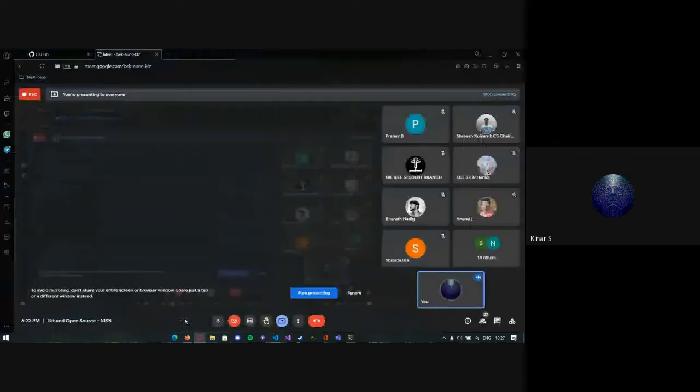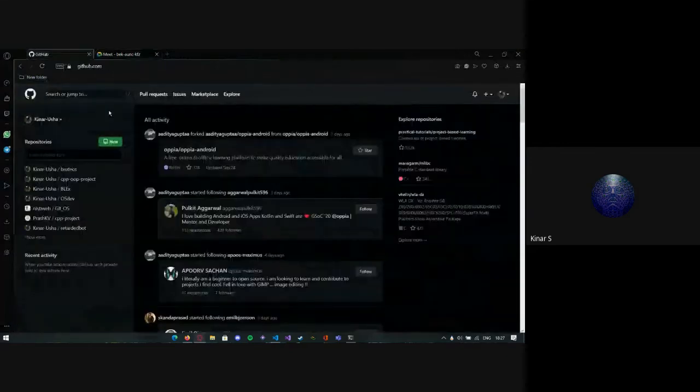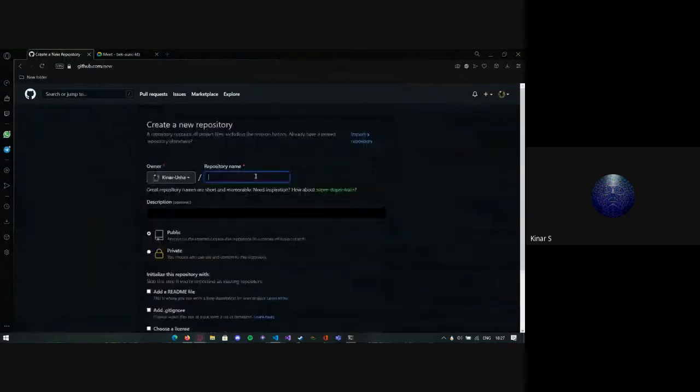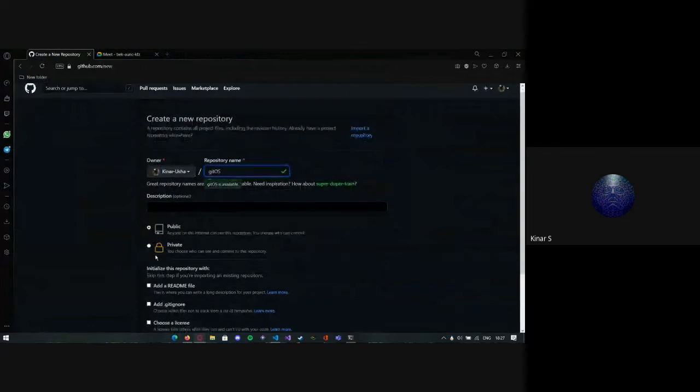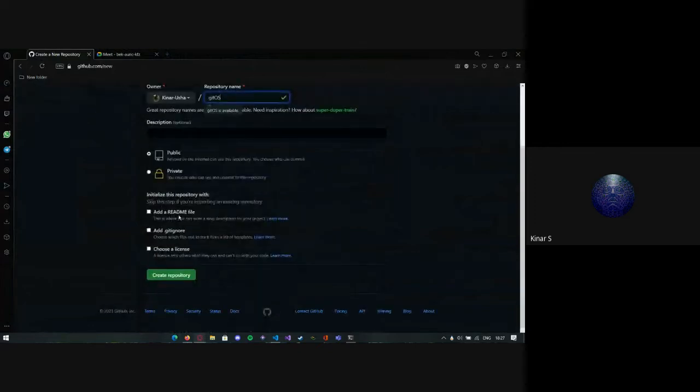So we'll have to go to GitHub. I hope you guys have created your GitHub account, right? After logging in, you'll have to create a new repository. Name it GitOS or something. And as we are creating a README file, you don't need to add this. And I'll be showing you what gitignore does a little later.